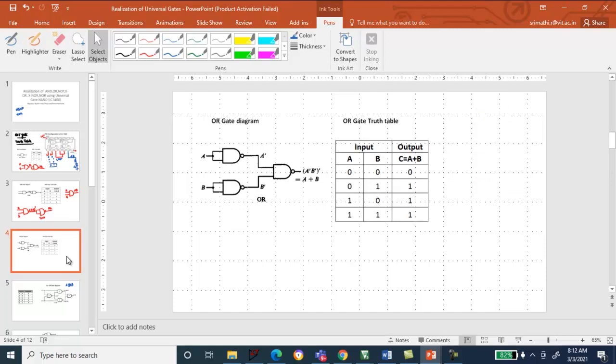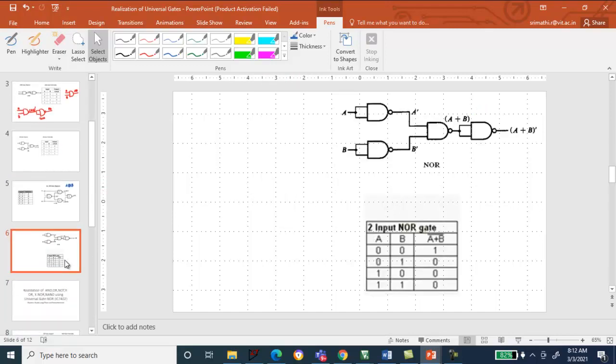The next thing is your OR gate, and again A bar B bar, give it here. This is already discussed. This is the OR gate, and the next one is again the NOR gate. Give A bar B bar here, and then you will be getting here the input A plus B. NOR gate is nothing but A plus B the whole bar. That can be realized by using 4 NAND gates.